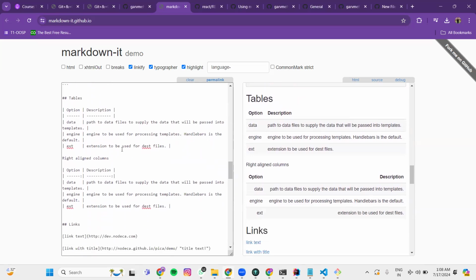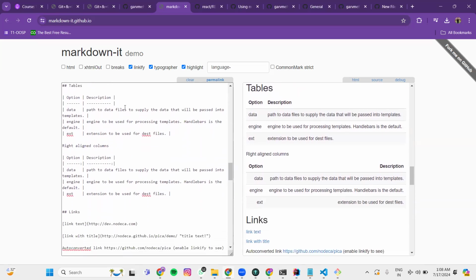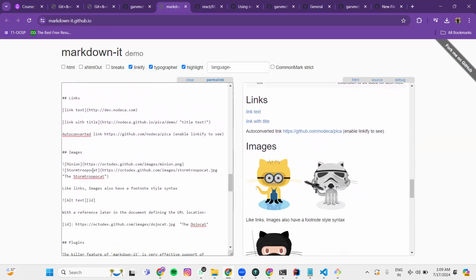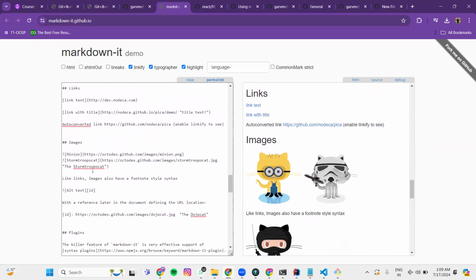You can also have tables here. This is the right syntax to make these tables. You can also provide links in this. So with these brackets, inside of this we have to write whatever we want to display here. There is the link text, and then in another bracket we can provide the link to which we want to redirect. It can be any link.